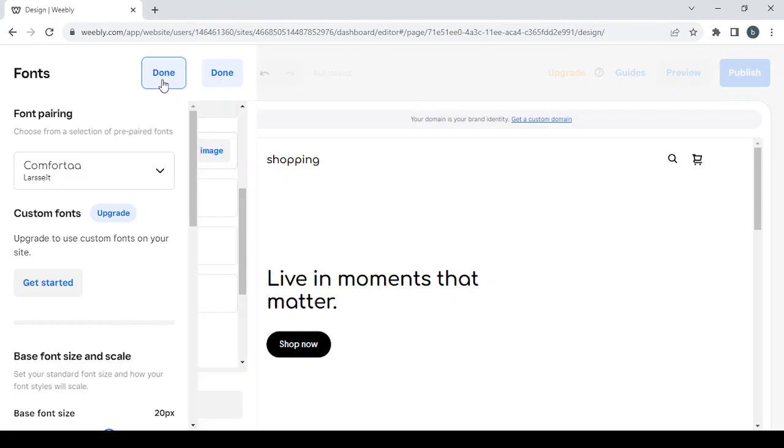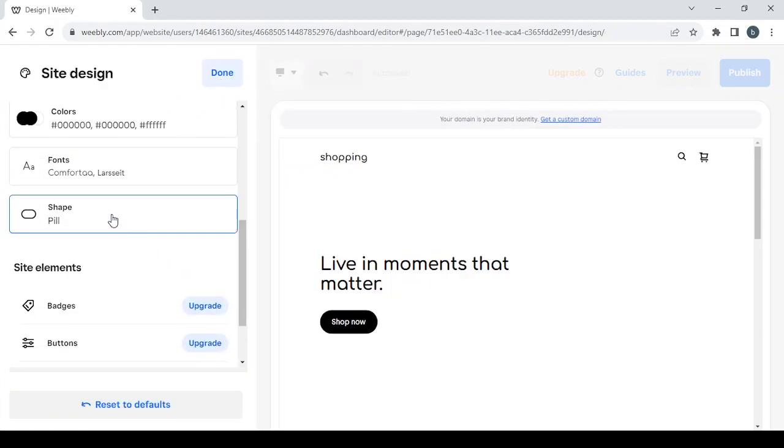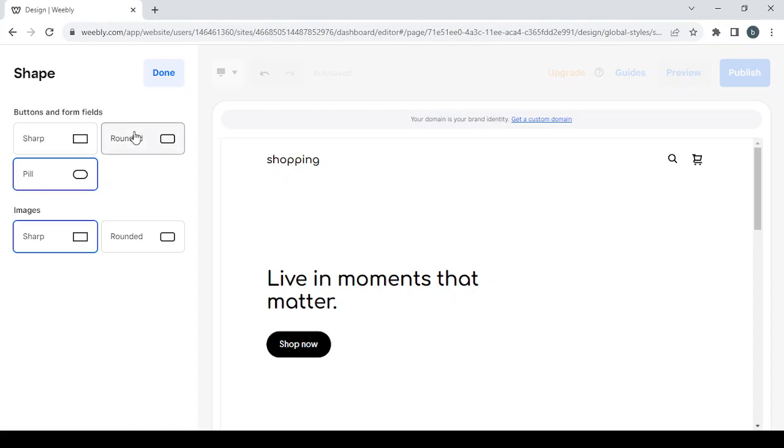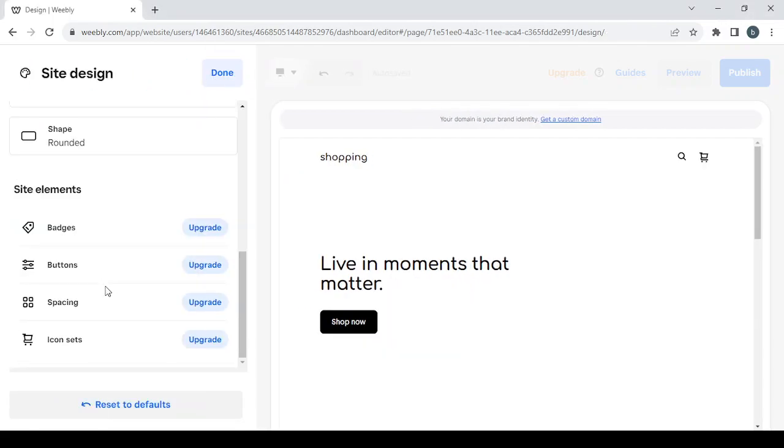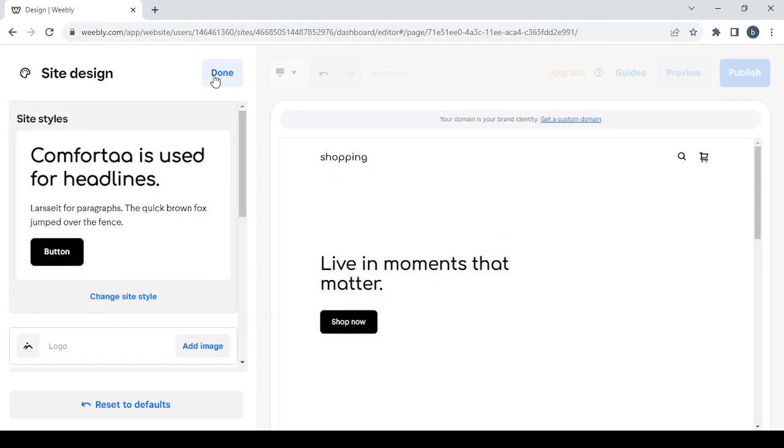When you're done, you click on done, and then you change the shape of the buttons from pill to rounded or any other shape you'd like. If you want to change the shape of the images, you can also do that, and then you click on done. After that, if you want to change the site's elements like badges, buttons, and so on, you will need to upgrade your plan from the free one to the paid plan, as you can see in this upgrade button. And if you want to reset to default, you just click on this button and let's click on done.